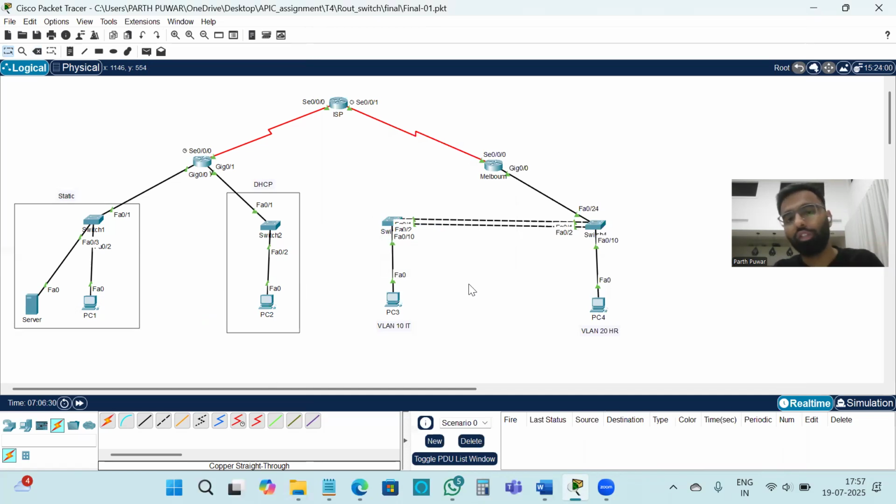Let's talk about the second one, which is Melbourne. In Melbourne we are using one network, but we have two LANs: VLAN 10 IT and VLAN 20 HR. So we are using VLANs here. Right now, as ACL is not configured here, my PCs from VLAN 10 IT and VLAN 20 HR can both ping server PC1.